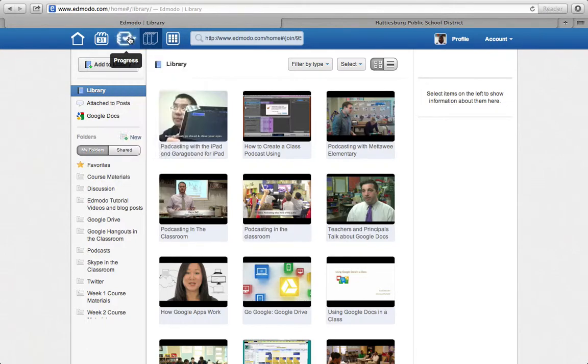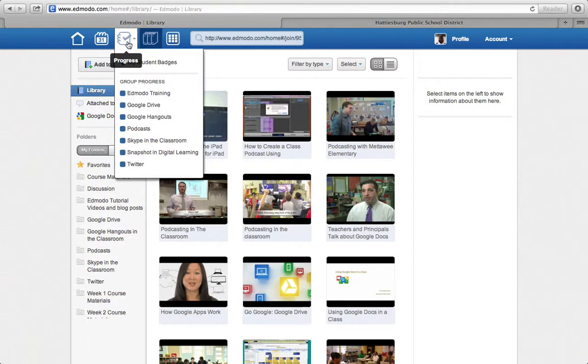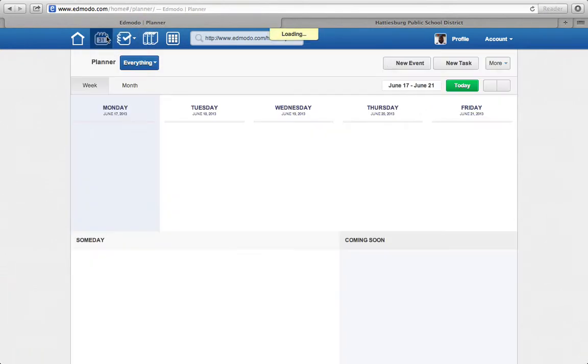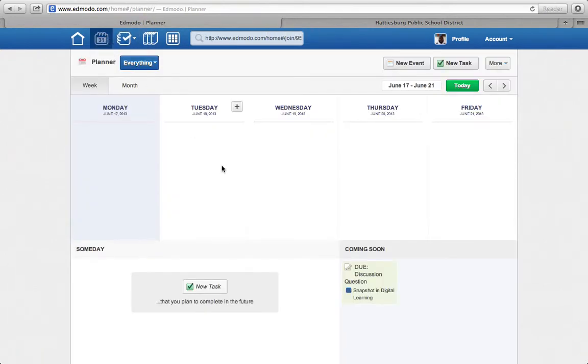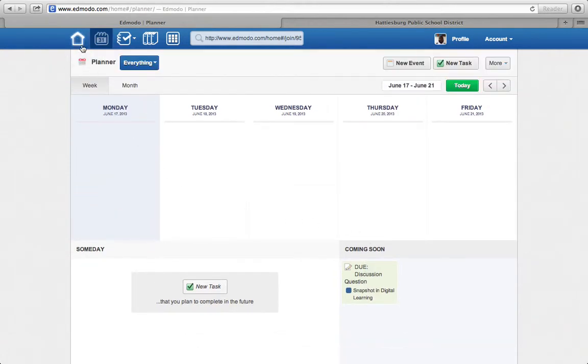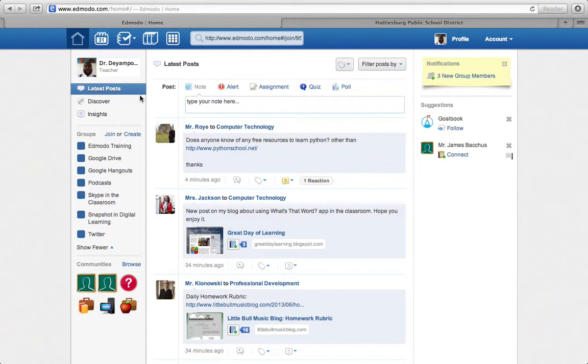And so there's progress, which goes into student badges, and students love badges, where you give them badges for all sorts of things. And here's a planner, and this will show up based upon the assignments that you have created. So you can see here in that snapshot in the digital learning course, this shows that the discussion will be coming due soon. Because I've set that in, you can go back to home, and so that gets back here.